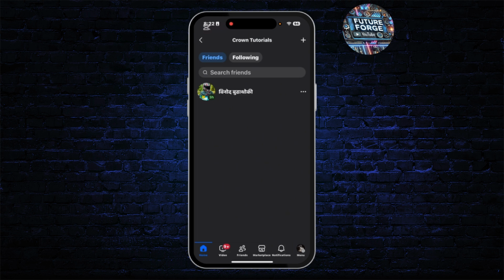So if you are finding an option like Manage, you'll have to just go to that option, and from that you'll have to go with the option List. Right now I'm not getting the option in my region, so in your case you might be finding this option on your Facebook. After that, by tapping on the least interacted option, you'll be able to see your least interacted friends on Facebook. So this is the easiest and simplest method.